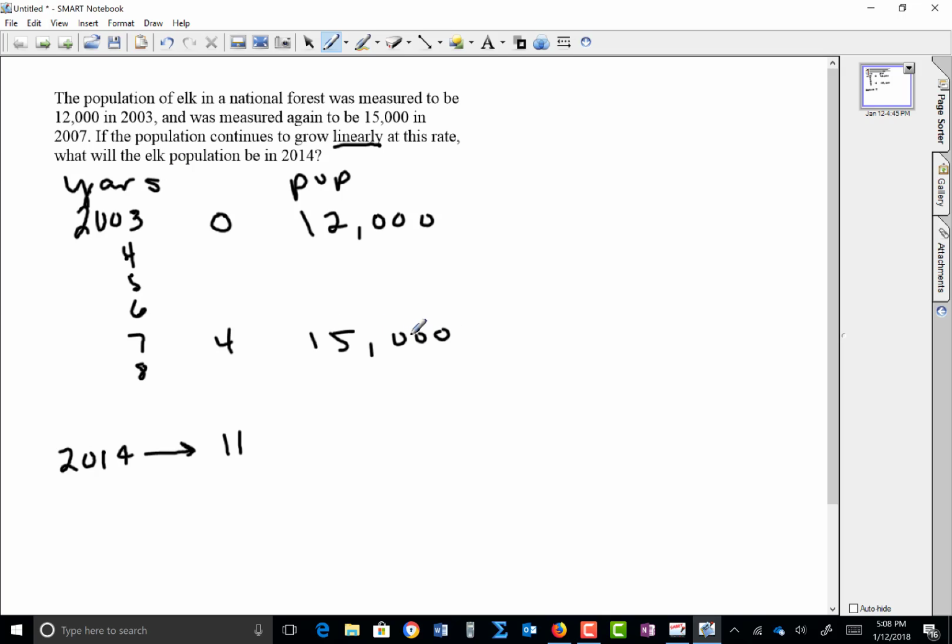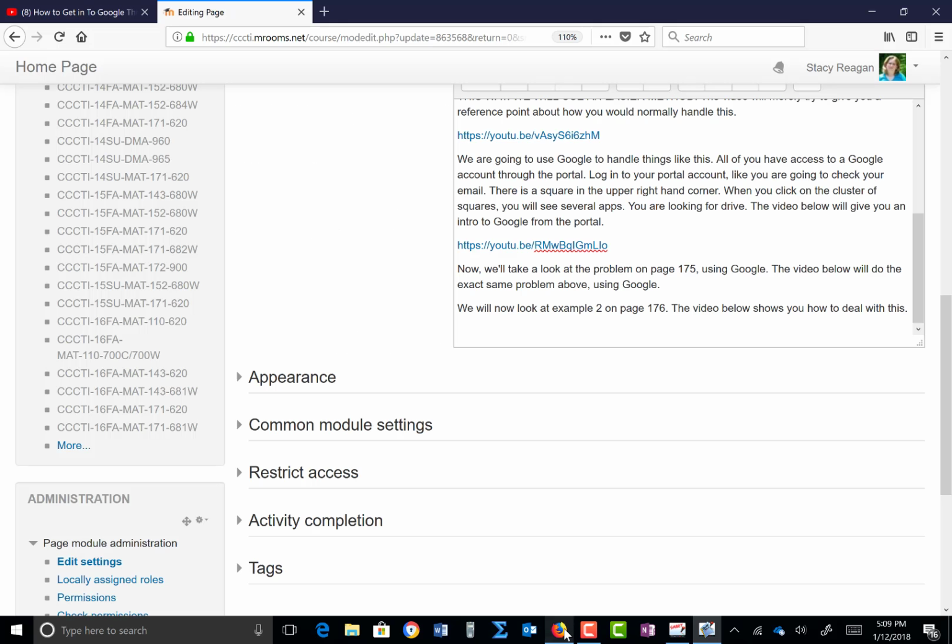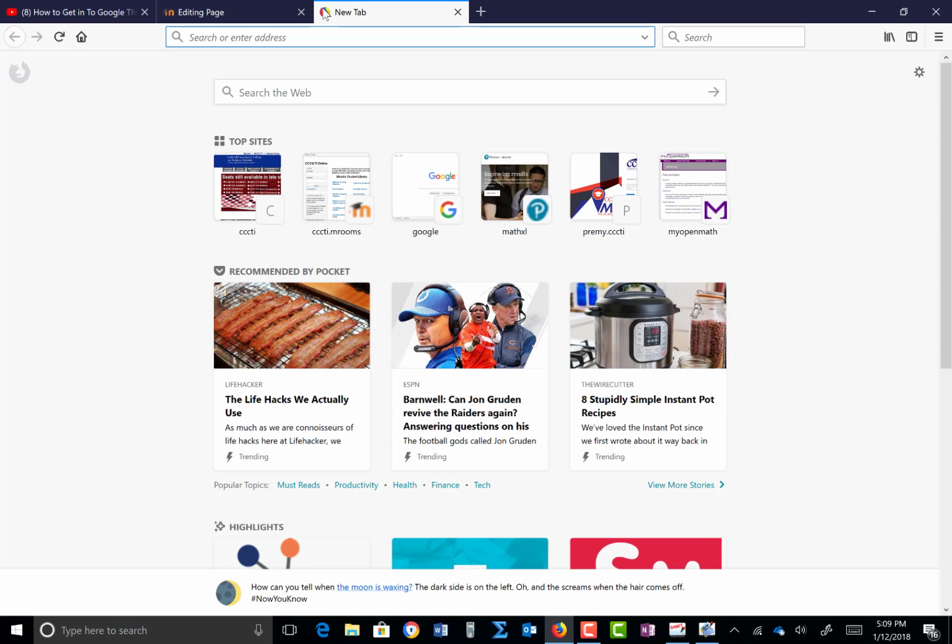So, before we had to use some algebra for this. Now we're going to use Google, and we're just going to build our chart. We're going to go in, so I'm going to pull up Google. I'm just going to go directly to Google.